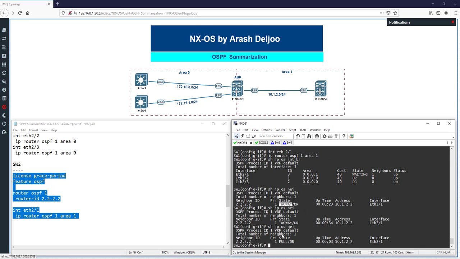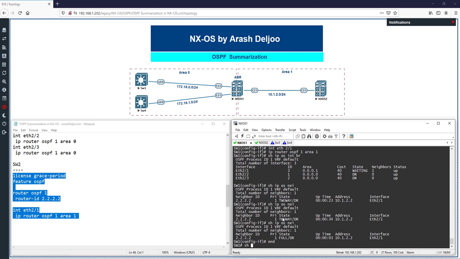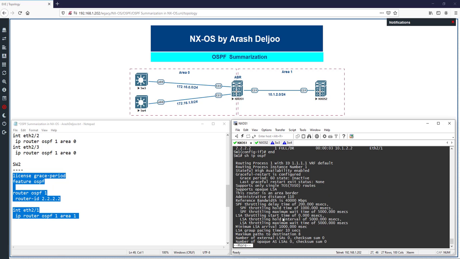On NXOS1, this is the ABR, show ip ospf. You know that this router is an area border router, and because of that, you can use this command. If you use the summarization command on routers other than ABRs, you don't get any summarization. Let me show you.